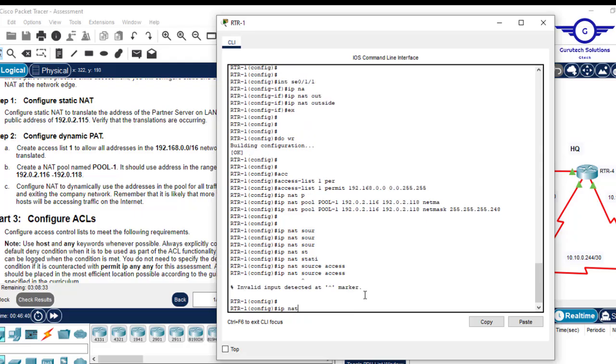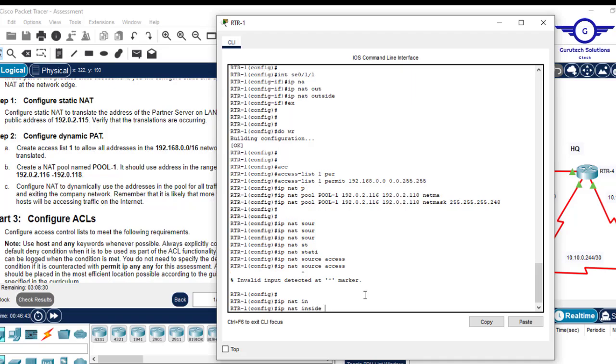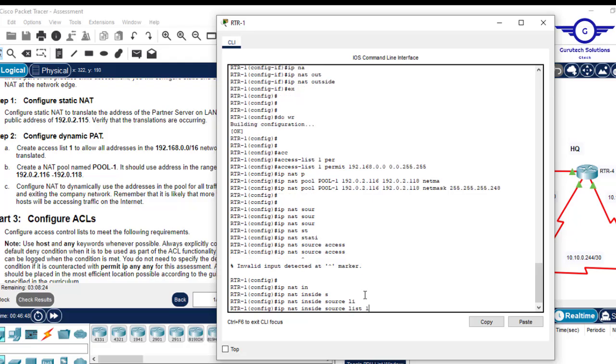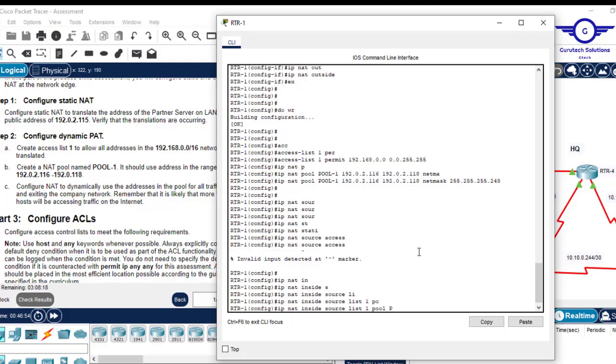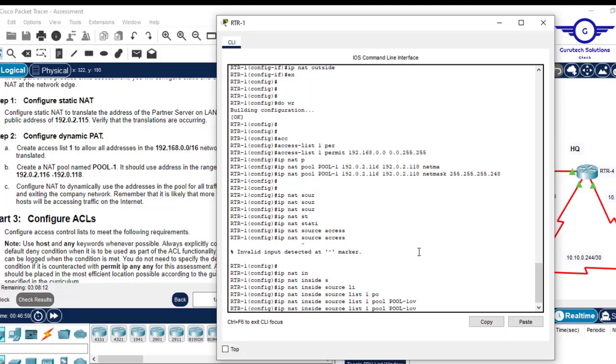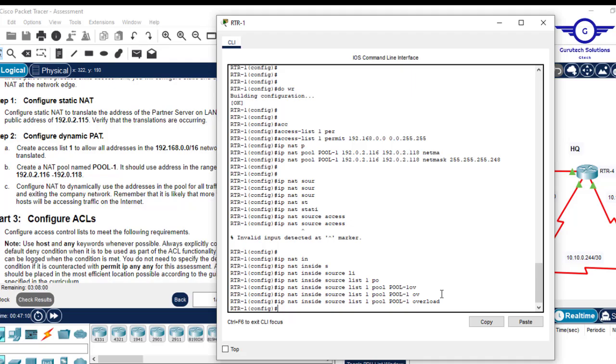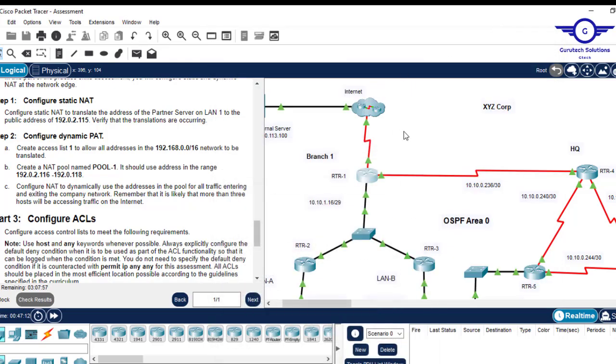IP NAT inside source list 1, access list 1. Okay, then bind it to pool, this pool here, pool 1, then overload. Okay, dynamic NAT with port. Hit enter. And now guys, we need to configure an interface as IP NAT inside.